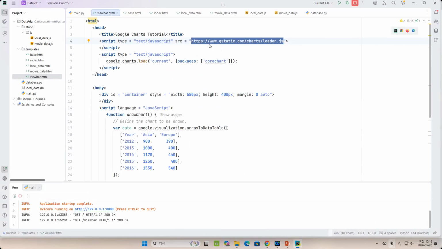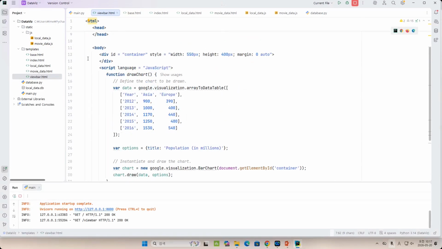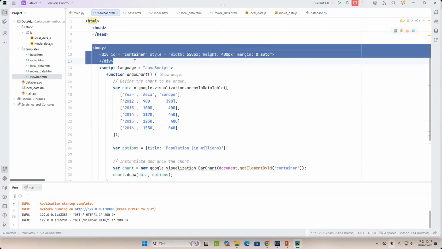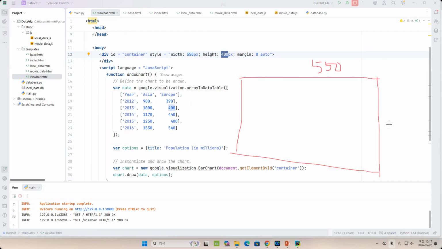And then this is the JavaScript that we can use from Google. Then I'm going to load the current packages, which is the core chart. The core chart means the chart that is the core from Google. In the body section, I'm going to set up the size. In this case, the size is 550 multiplied by 400, so the width is 550 pixels and the height is 400 pixels.